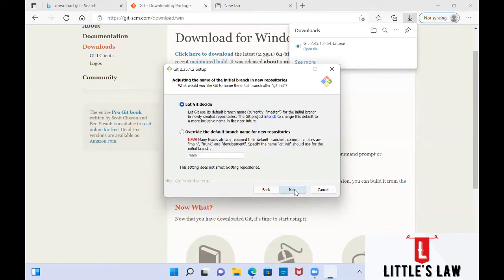And then the next option is adjusting the name of the initial branch in new repositories. So most of us would have seen branches. Normally we start with the master branch. So let's keep that as master.